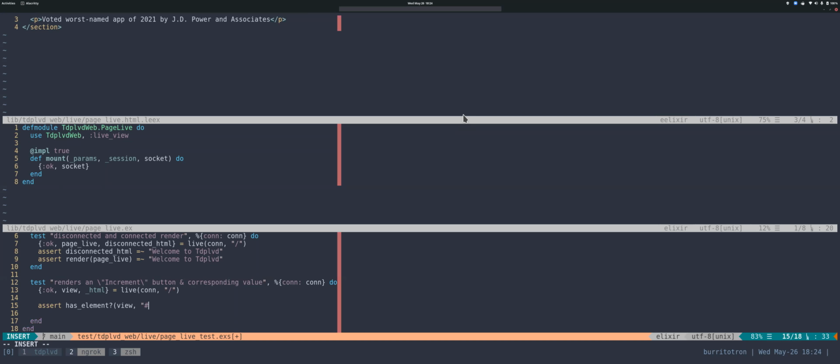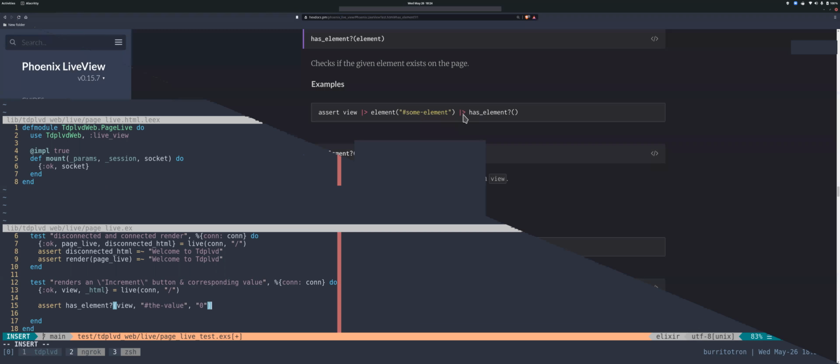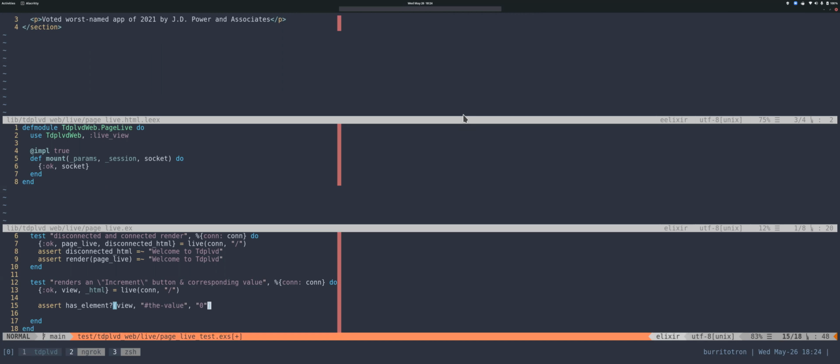Any thoughts for what we should call this? Count. I'm going to call it the value, maybe, to be super creative. And I'm going to say that we probably want it to start off at 0 if nobody's clicked on it. So that's going to test to see whether or not our view renders a value to the page.